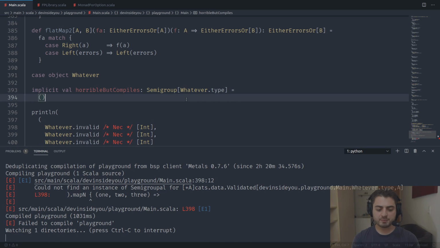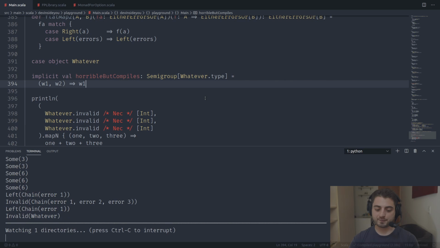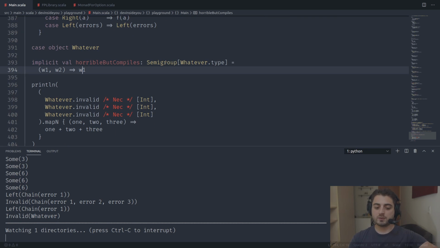Because it's a SAM type, a type with a single abstract method, which is called combine, we can actually just give it a lambda which takes whatever 1 and whatever 2, and we would need to combine them somehow, and we're just going to do this. It probably doesn't abide the associativity laws that are required by a semigroup. Notice again, it's a semigroup, not a semigroupal, but it compiles. So essentially we have a semigroup for whatever, and therefore we can have a semigroupal for, in this case, either.